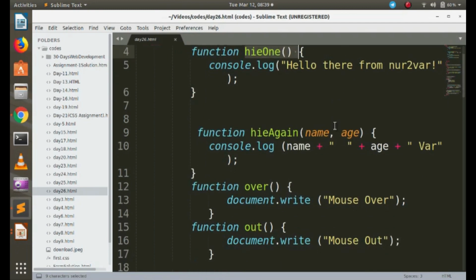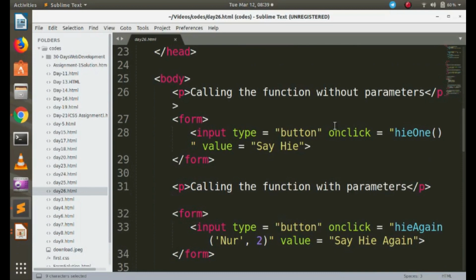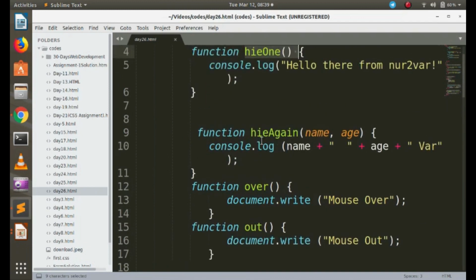Okay, let's have a look also at the function with parameters, then we will see the output. In this I have written onclick again, but in this I am passing the function with 2 parameters. Again the button value is say hi again, but how is the definition of this? See, in hi again I have passed name, age, and logged out name, age plus var.